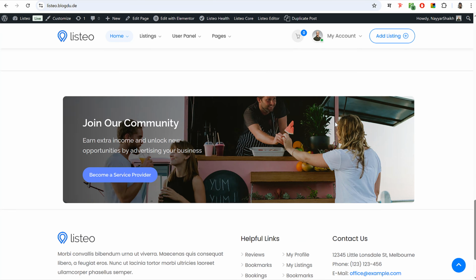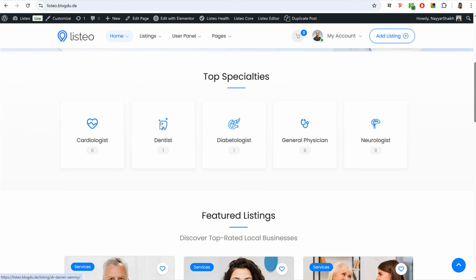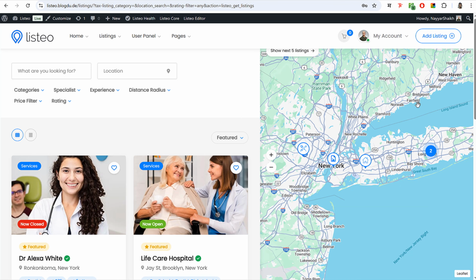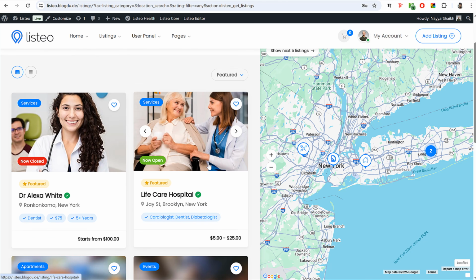When you scroll down, we have different options, different sections. Similarly, if I search for any specific category, you also have different options. You can create different types of search terms over here. And if they click on search, this is how the search will look. On the right-hand side, we have the map where the exact location of this professional or business is.